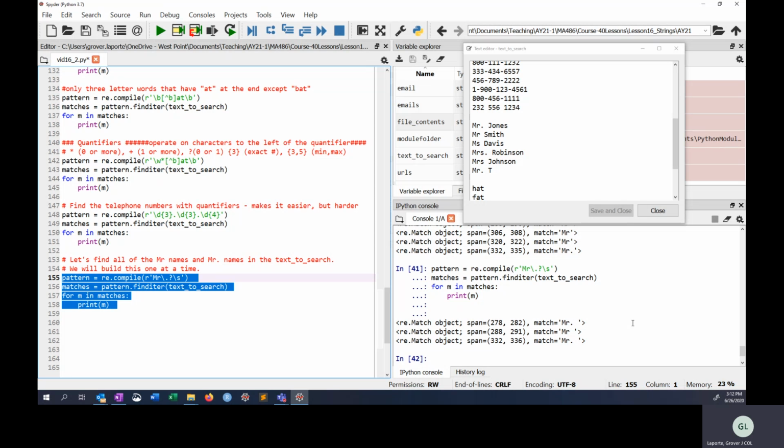Now we just have to get the rest of the word. Now we want to make it a capital letter. So let's go through A through Z. Find out what happens now. So Mr. Jones is coming in, Mr. Smith is coming in, and Mr. T is coming in. Okay, that looks pretty cool.